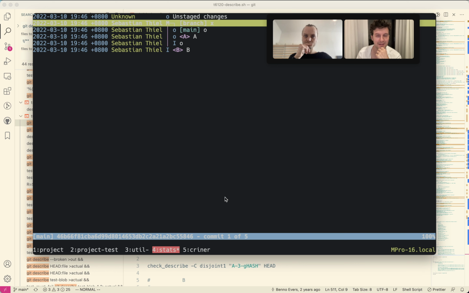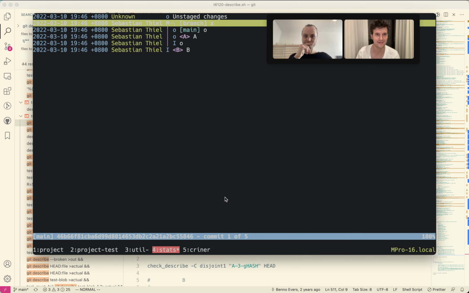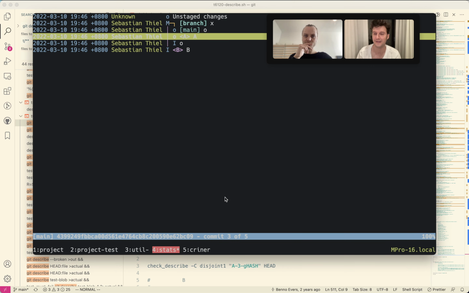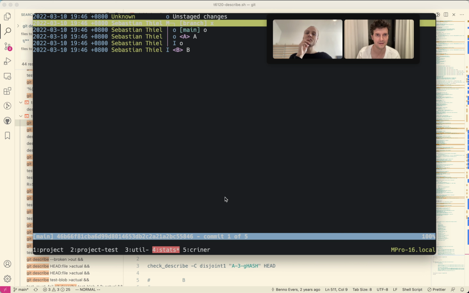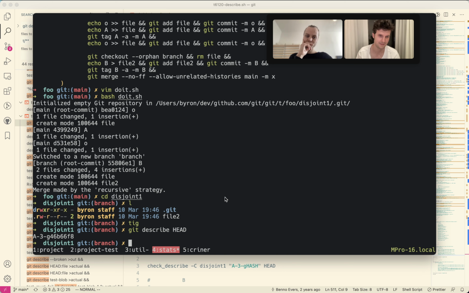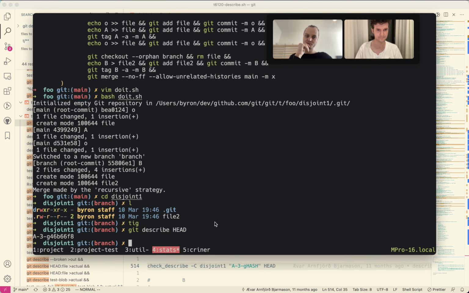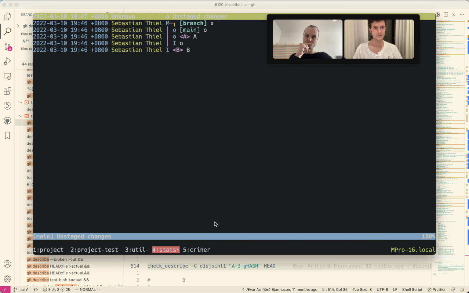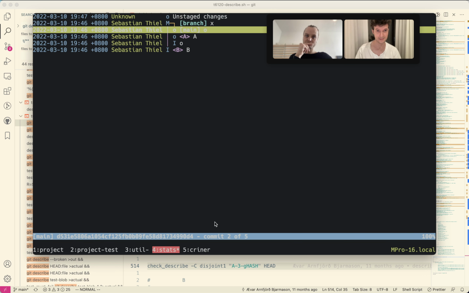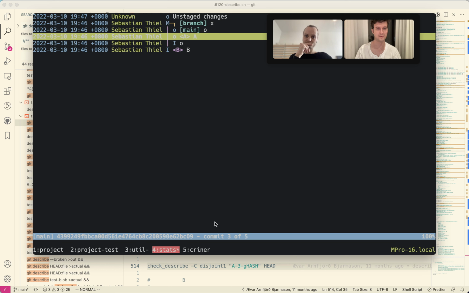It's the other way around, huh? It's kind of inverted. Fine, you start here. And now Git describe gives what? A3G, A3G hash. Okay. Does that make sense? We're here. 1, 2.